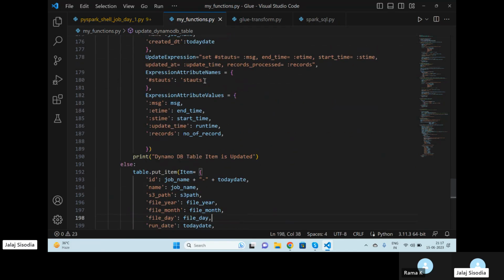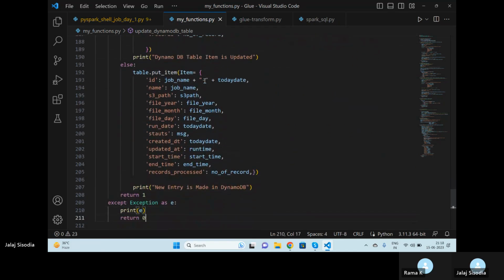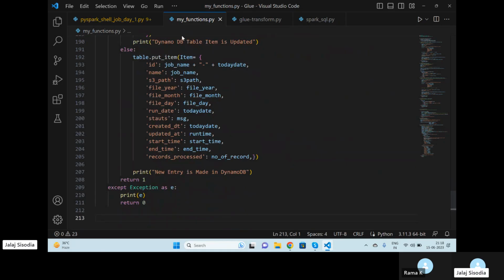So if I just come here, and if you see, this is my status. I am saying table dot put item. What items am I passing in my DynamoDB table? I am passing ID. ID is nothing but job name and today's date. I am passing name. I am passing S3 path. I am passing the year, day, and month when that file was processed. I am passing run date. I am passing status. I am passing created date, updated date, start time, end time, and number of records that we have processed in this run.